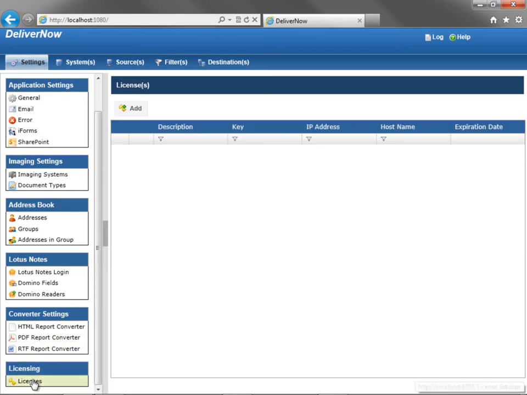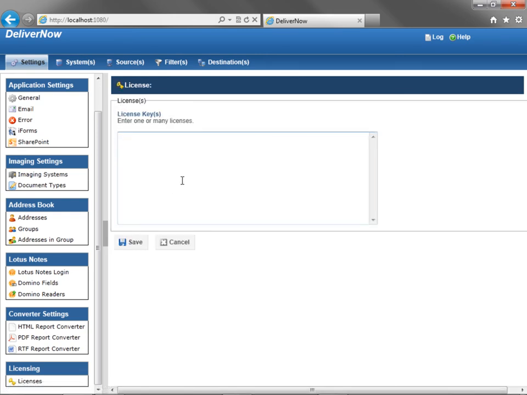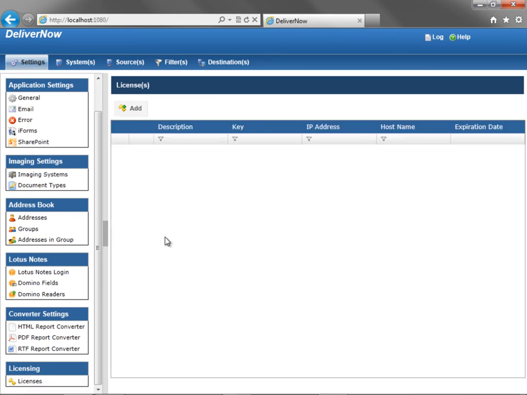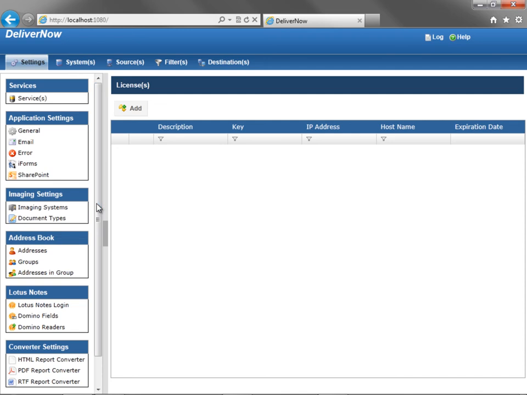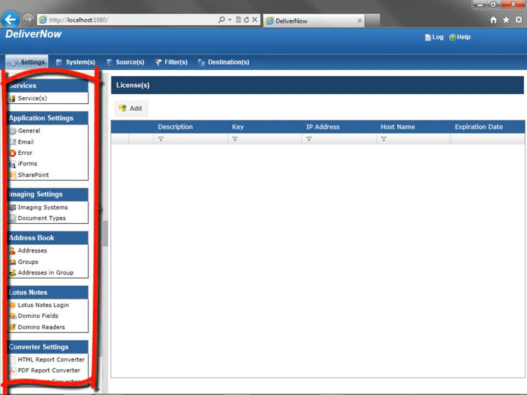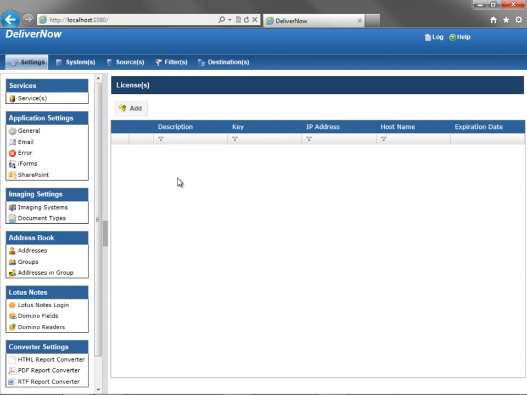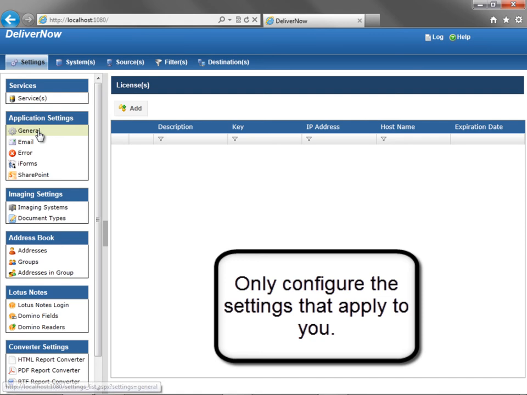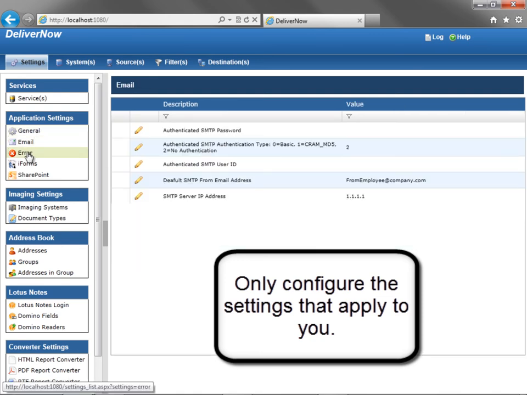Just click Licenses, click Add, then copy and paste the license key you receive in an email from RJS software. Click Save and the component is licensed. Depending on your document distribution needs, you might enter more than one license key. Once you've licensed DeliverNow, you can configure it. The DeliverNow user guide, which you can get to by clicking Help, has detailed configuration instructions. But the idea is you only need to configure the parts of DeliverNow that apply to you.